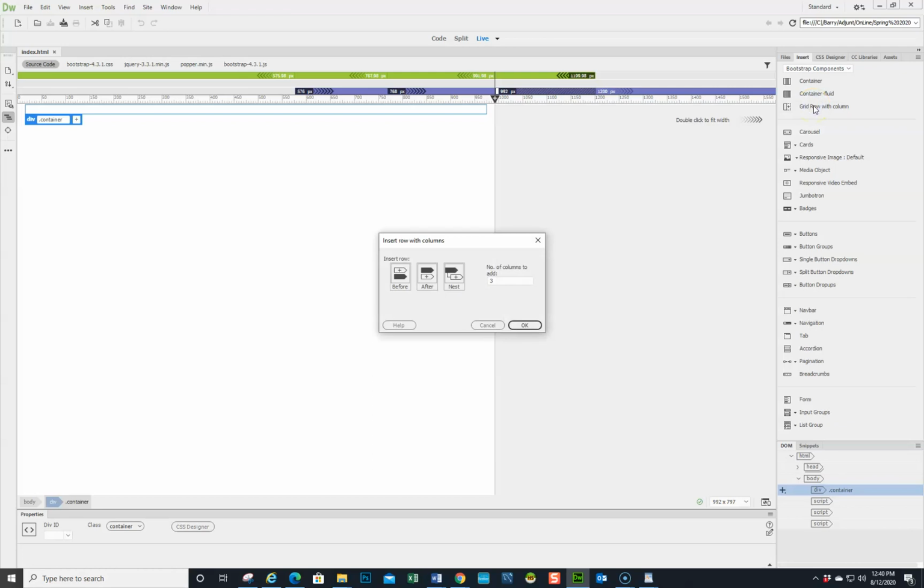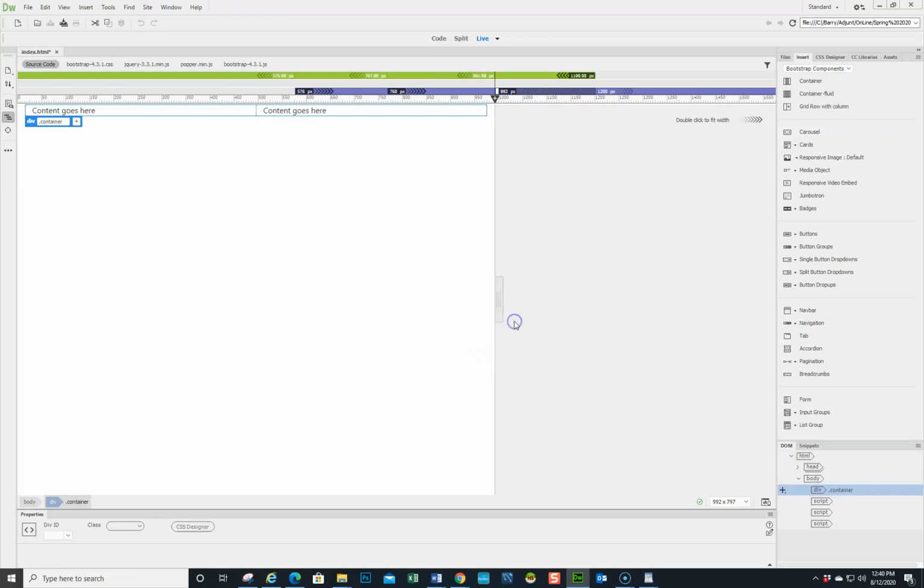And it gives us a choice of, do we want to do before, do we want to do after, do we want to do nest? So we will choose nest. And notice it's got 3 columns, so we're going to change it to 2. And it's going to make 2 separate columns, each with a specific class. So let's click on nest, let's click on OK. And notice it's got content here, content here.